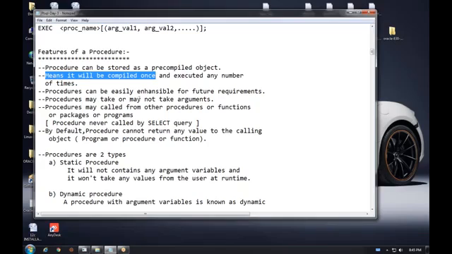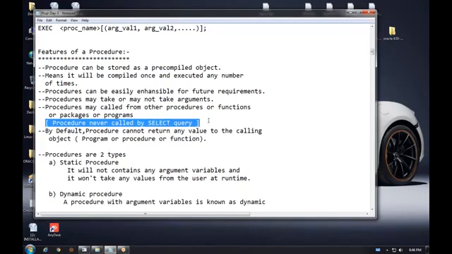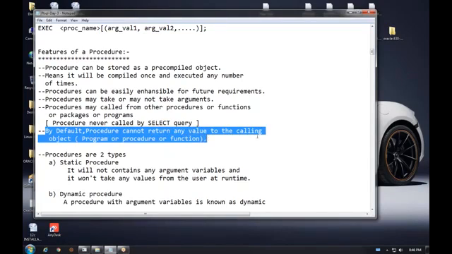Next one. Procedures sometimes will take input values. Sometimes they cannot take any input values. And already I told you, procedures are called from other programs, procedures, packages, functions, triggers, but a procedure is never called by a select query. One of the most important points, an interview point it is. What are the major differences between procedures and functions? This is one of the major differences. At any time, anywhere, a procedure is never called by a select query. Okay, means a function can also be called by using a select query. And one more, by default, a procedure cannot return any value.